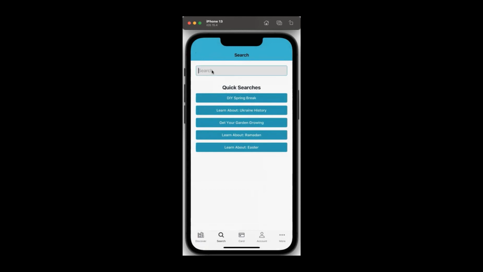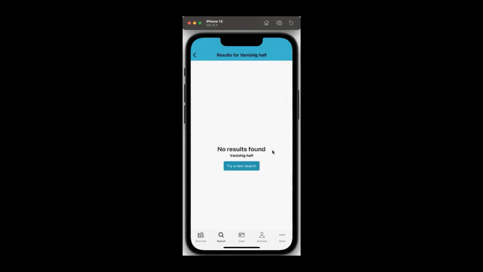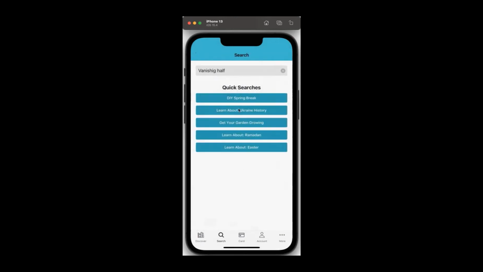So I'm going to search for, let's do the book club book was Vanishing Half. Do a search for that. Nope. No results found. Did I spell everything correctly? Let me check one more time.